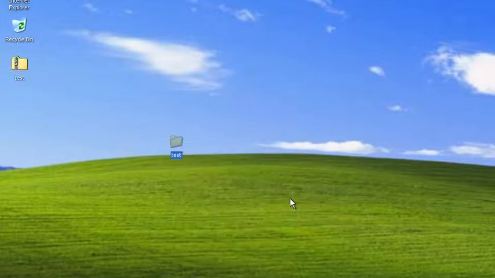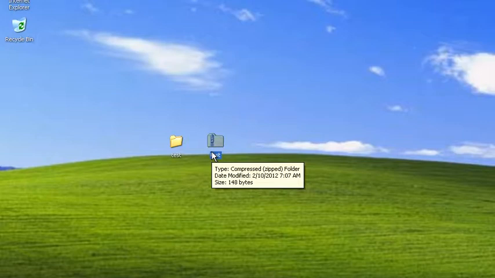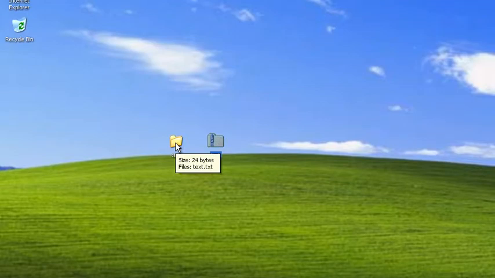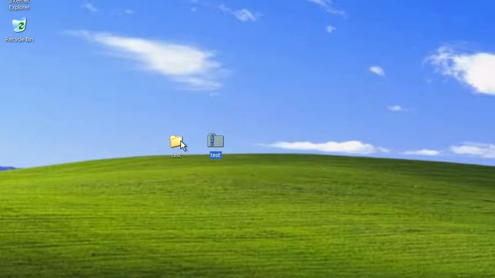And when you do that, you'll notice that it creates another folder. And let me drag it over here so you can see the difference side by side. You see that this one is kind of an open folder, whereas this one has a zipper to it. Now, if I highlight it, you see that that one is 148 bytes, whereas the original one was 24 bytes. Okay? Normally, the size will get smaller.